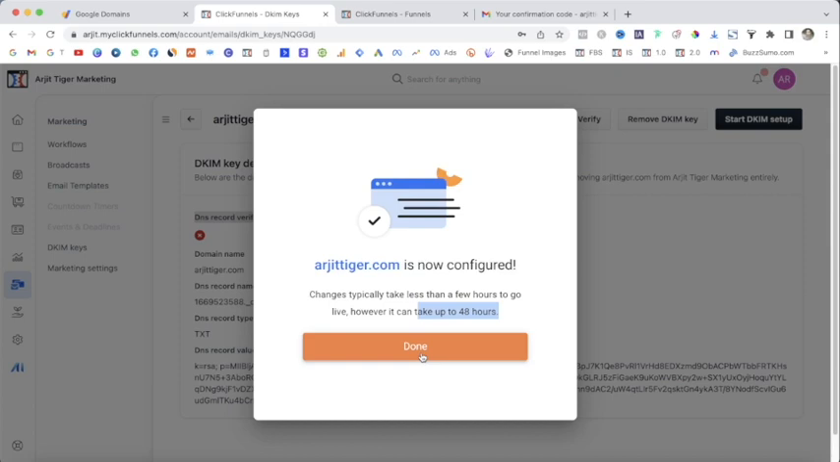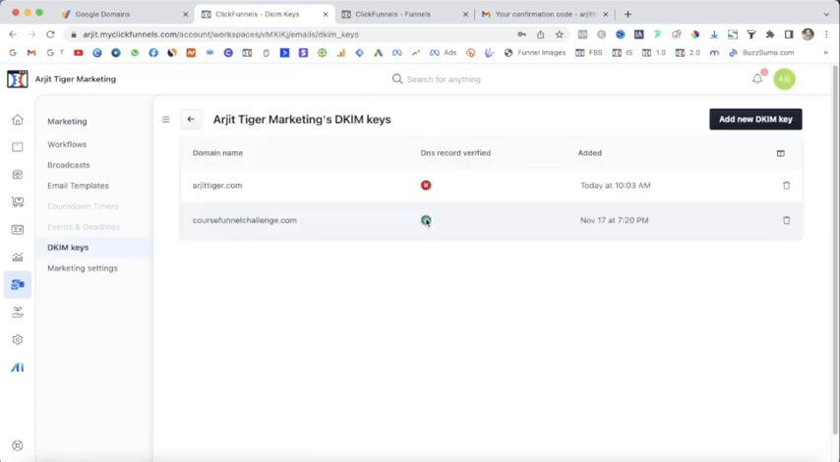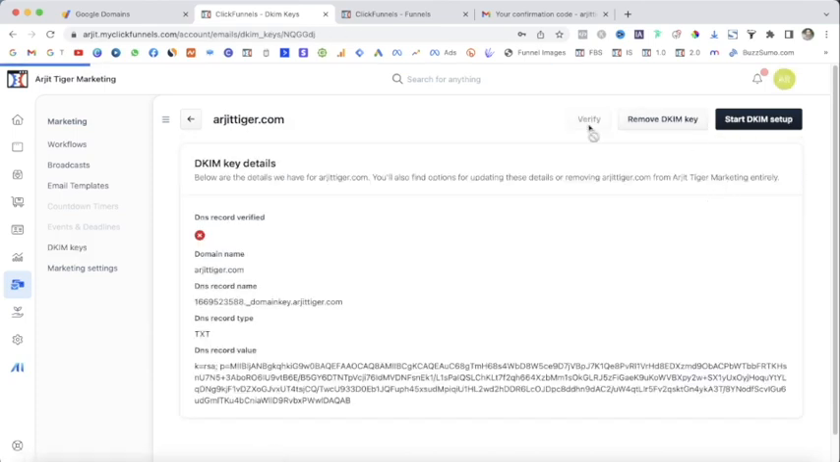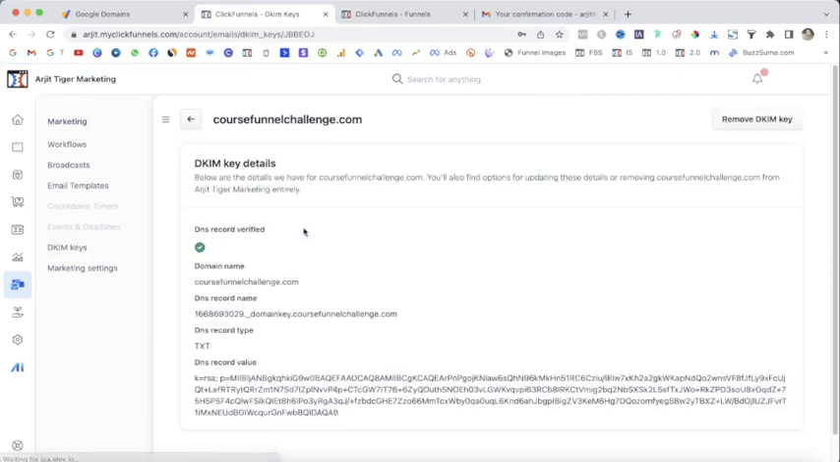So press on done. After your verification is done, as I also showed you, all you need to do is click on your domain and hit verify, and it says we are unable to contact your domain. So after 48 hours or 90 hours, when you hit verify, it will get verified automatically like this and show you the green tick, like DNS records verified. And after that, all you need to do is set up your workflows, broadcast emails, templates, and so on.